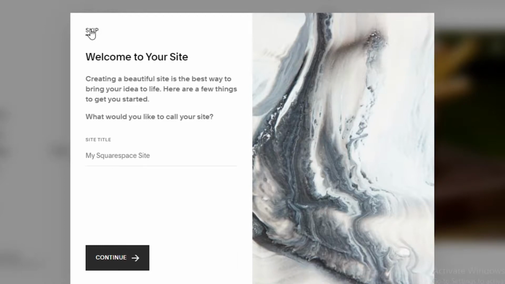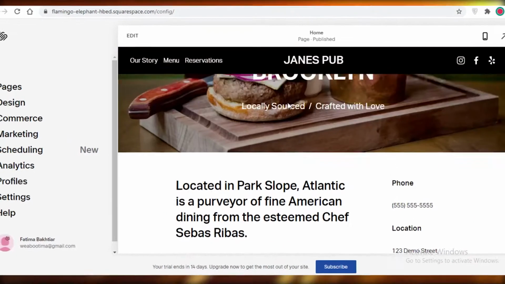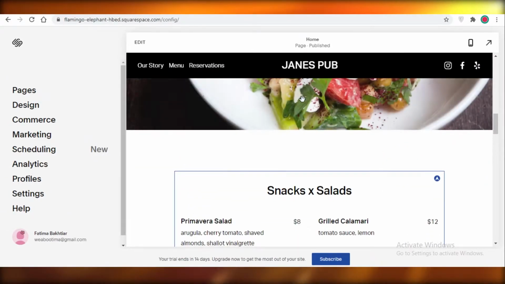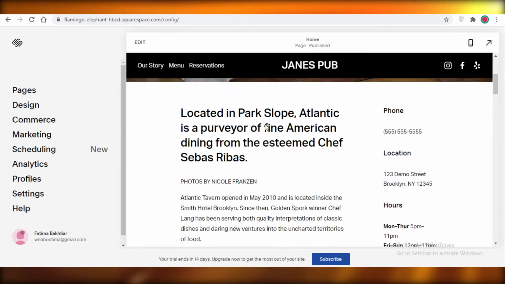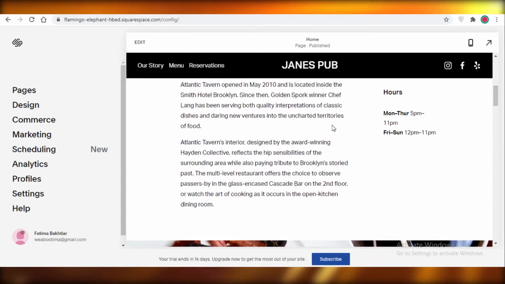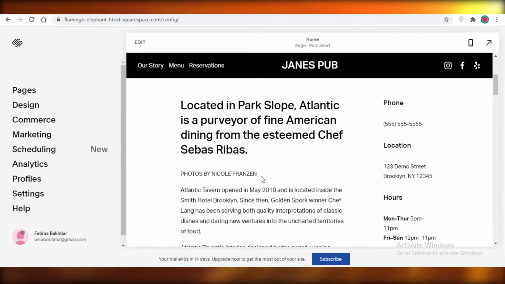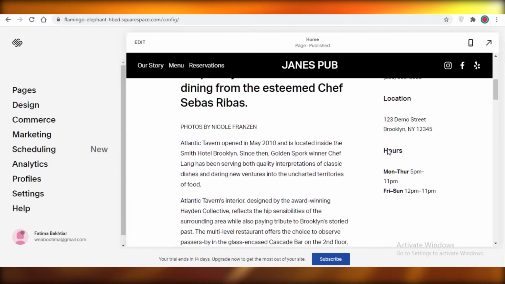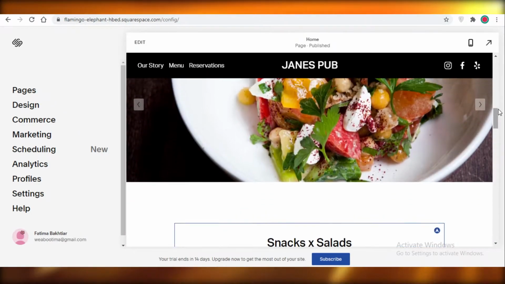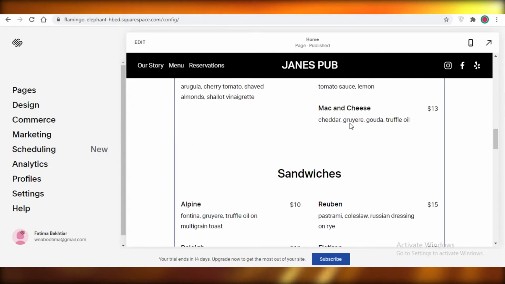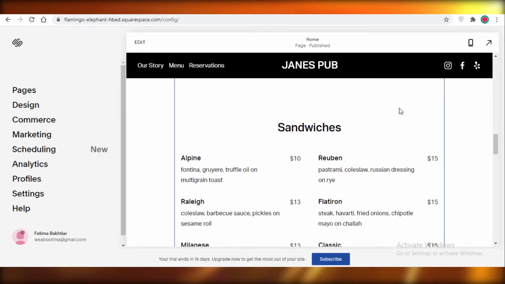Now over here you can just skip this, or you can add your site name. So let's just say our name is Jane's Pub. And now you can see over here you have your website name at the center. You have a general welcome dashboard. You have a general information tab below it. We have a contact location, our timings. Below that we have an image carousel. And after that we have a menu.